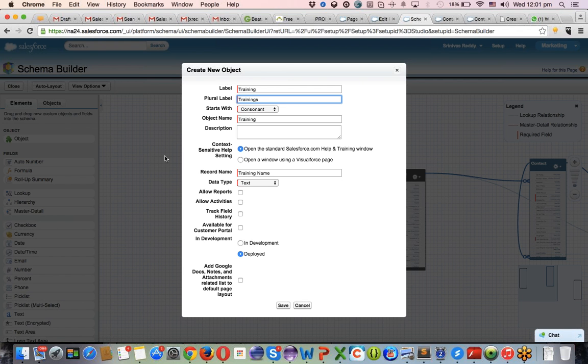Like stories, if there is a story object, story is the label name. And for the plural form, stories is the plural form of it. Okay, and it's a consonant. And training is the object name. This is the backend name. The API name for this is training underscore underscore c. I'll show that to you.